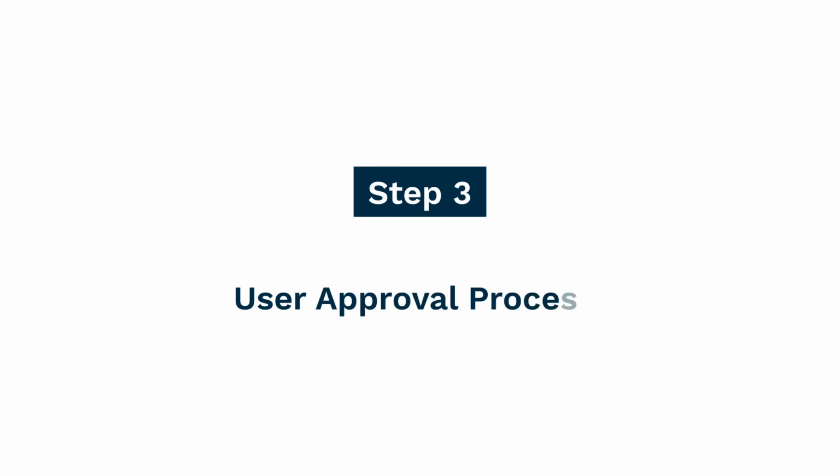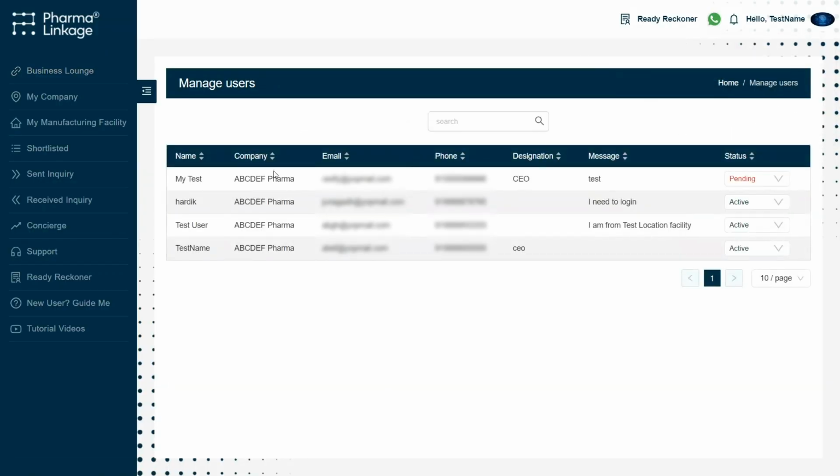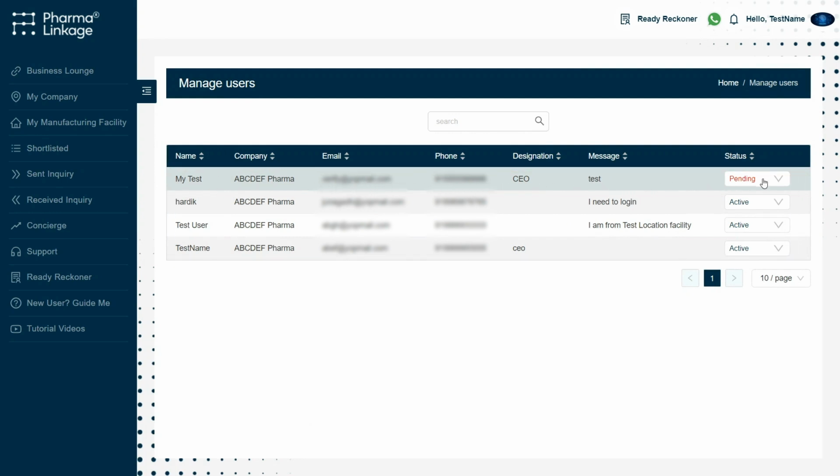Step 3. User Approval Process. By clicking on Manage Users, you will land on the Manage Users listing page, where you can see the list of all users who requested for credentials approval. These users are from your company's different facilities. This list shows user information along with their current status.